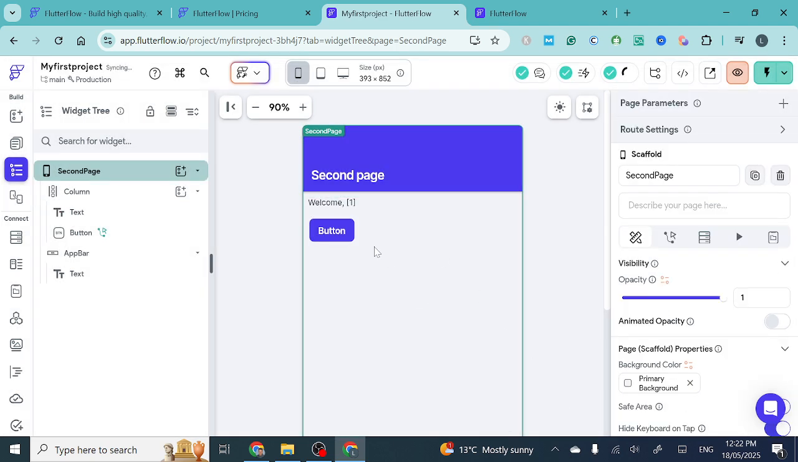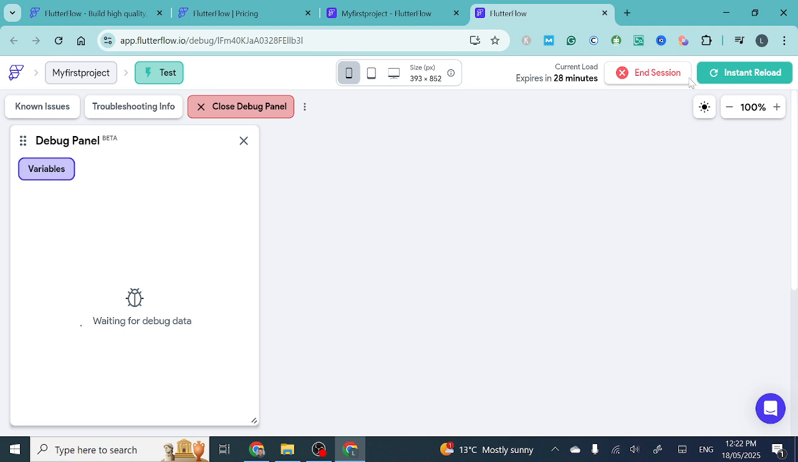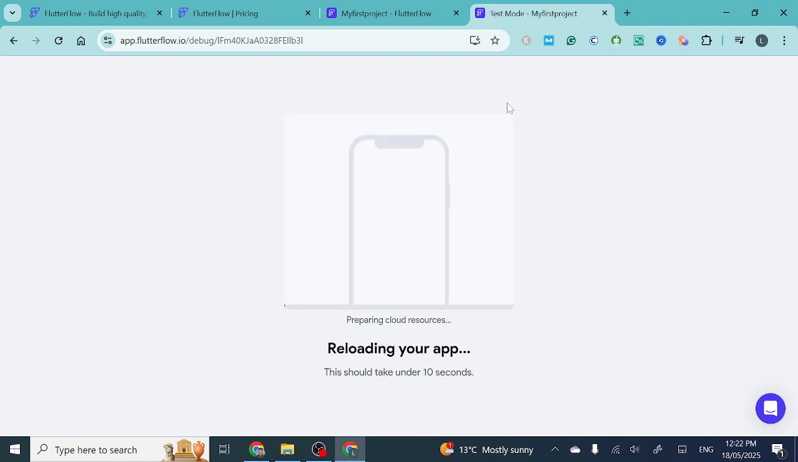You'll see that it gives you a funny sort of appearance, but let's now go and test it. Hopefully it's up and running by now. There we go. I'm going to click the instant reload to get it up.